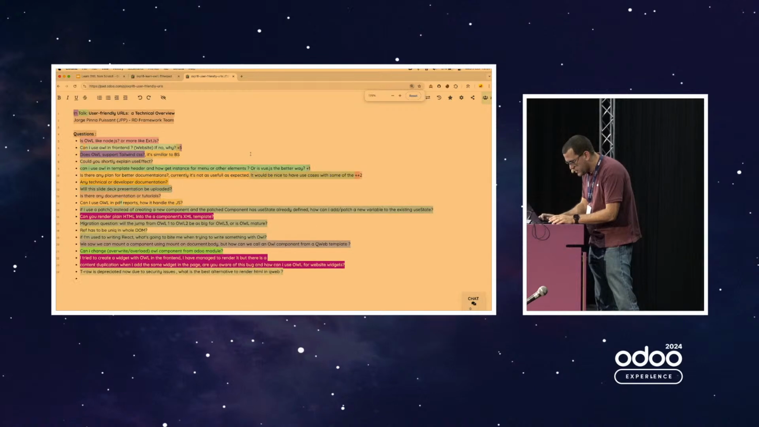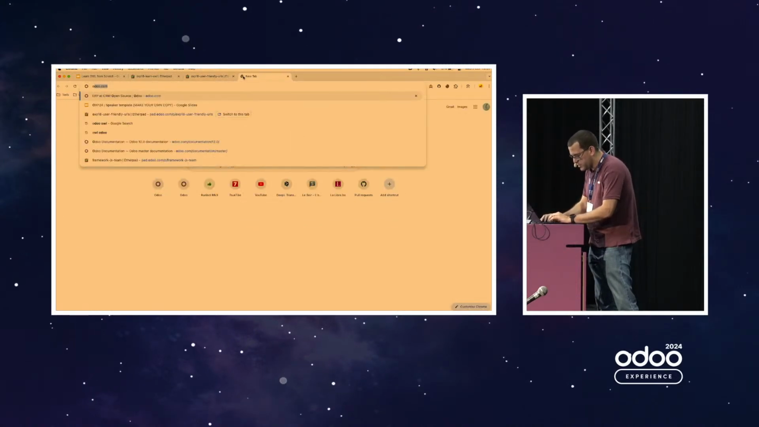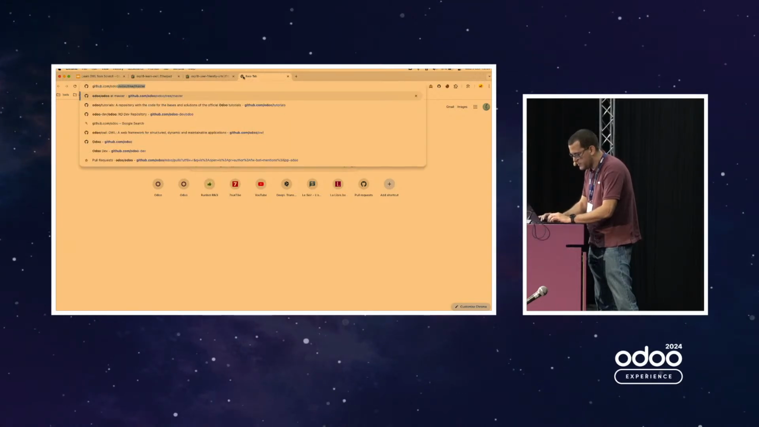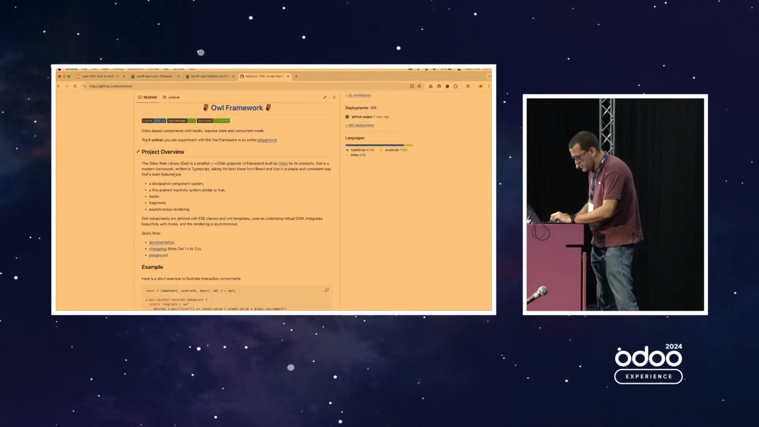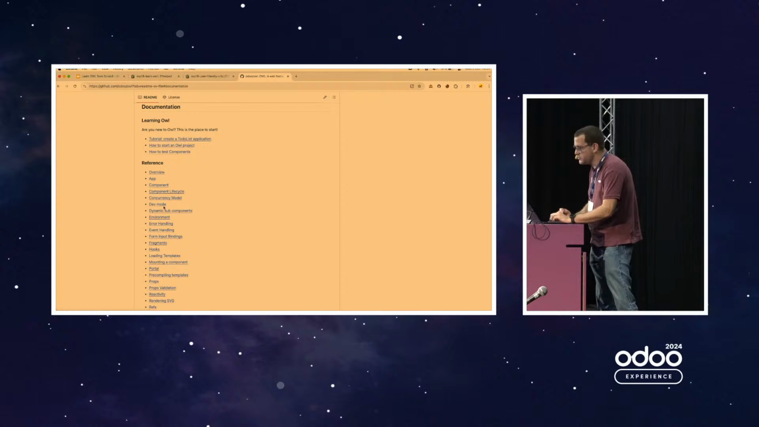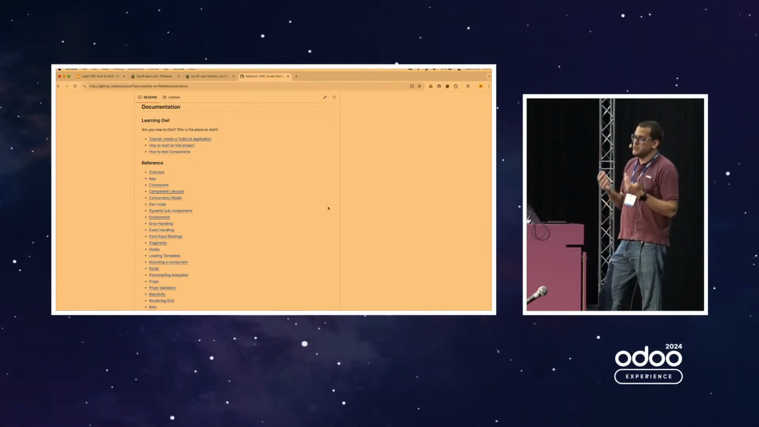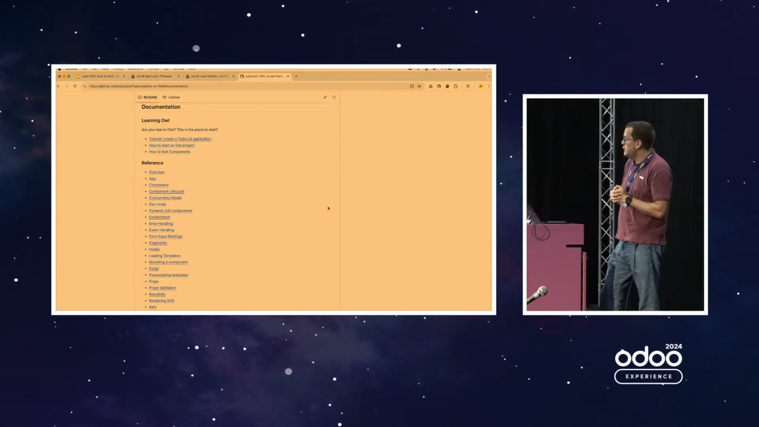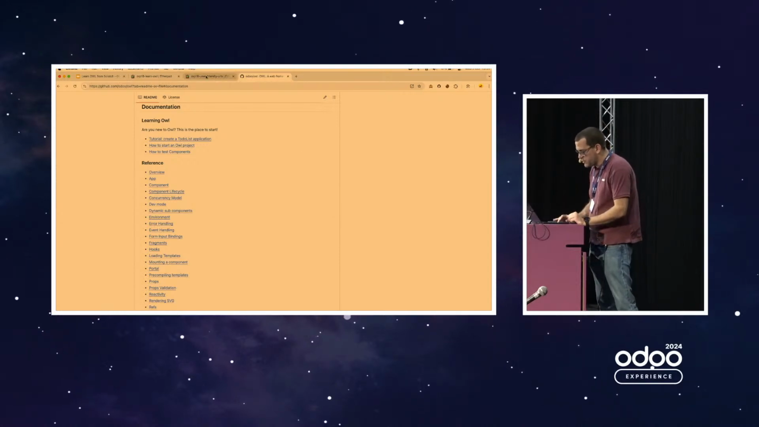As I told you, for the Python part, you have the documentation directly in the GitHub. You can find all the documentation directly in the GitHub of the Owl project. For the JavaScript part, the documentation is in the documentation of Odoo, but it needs to be reworked.